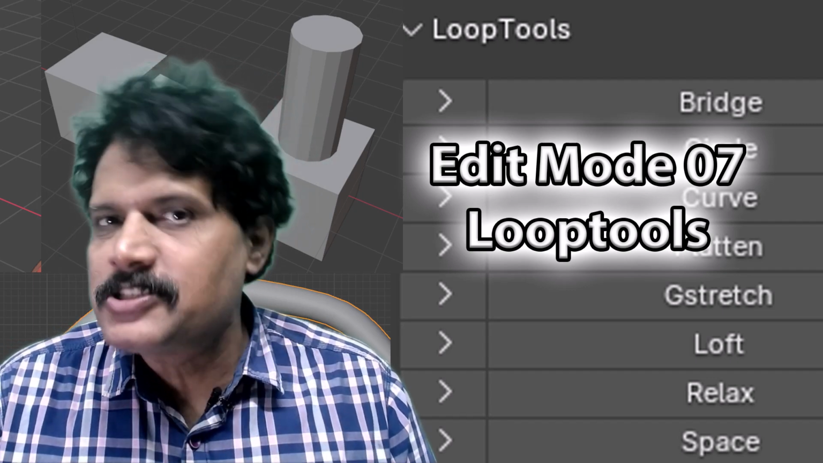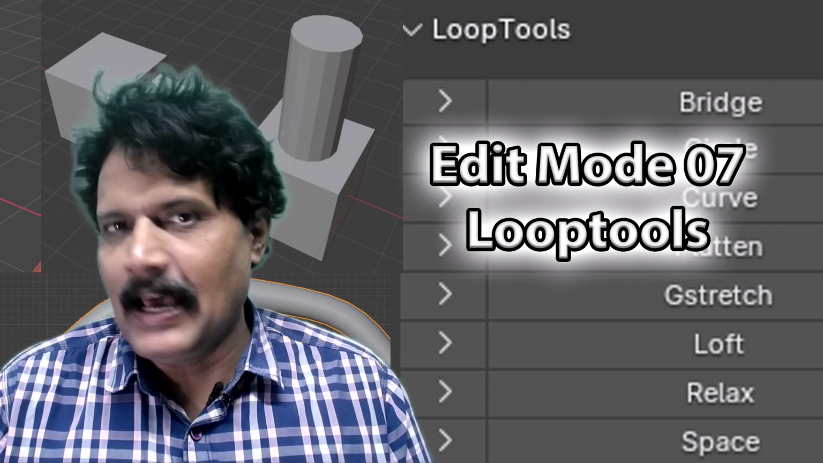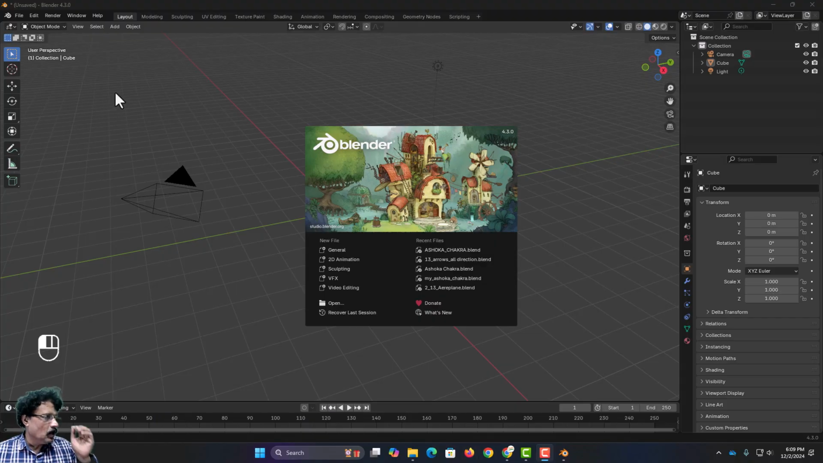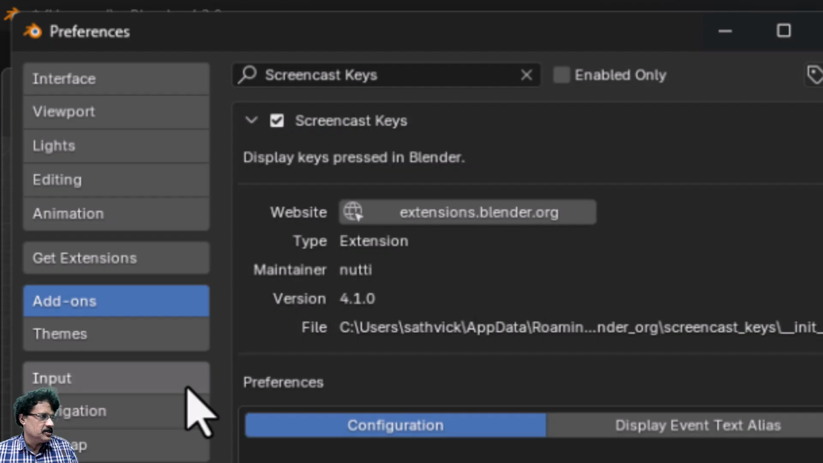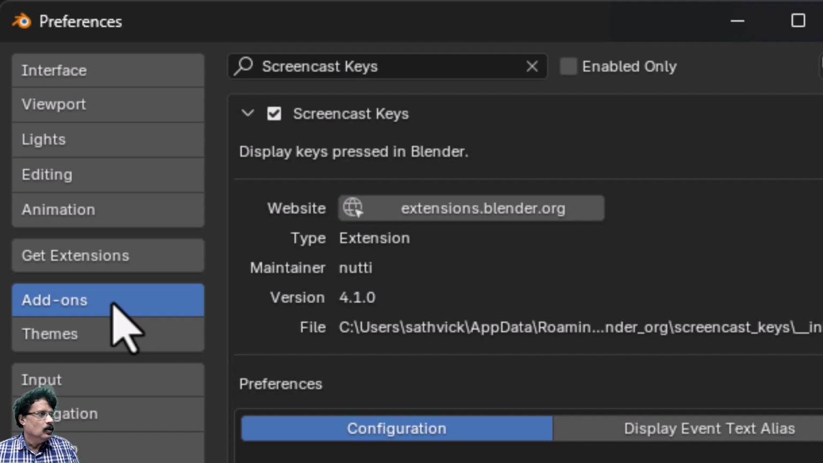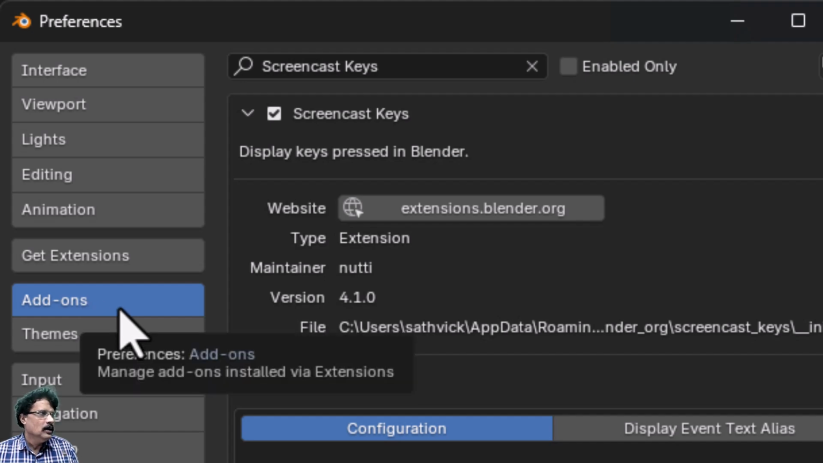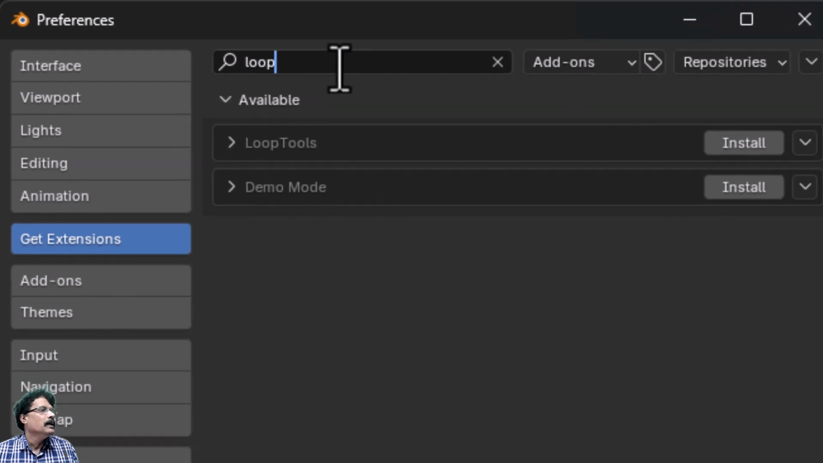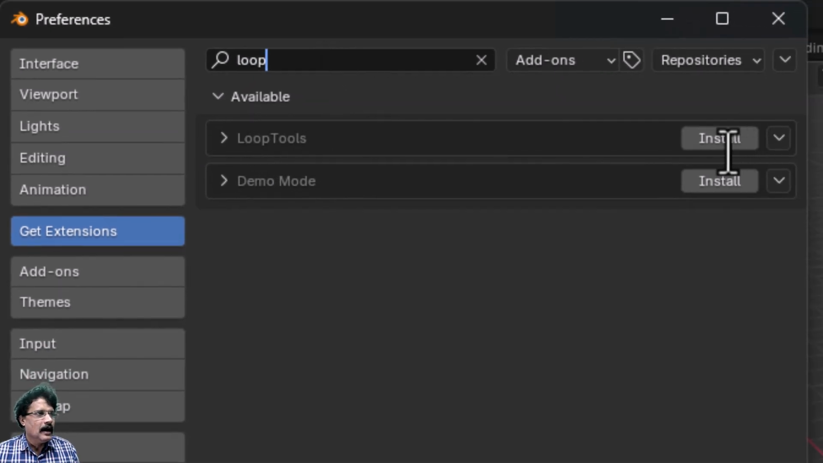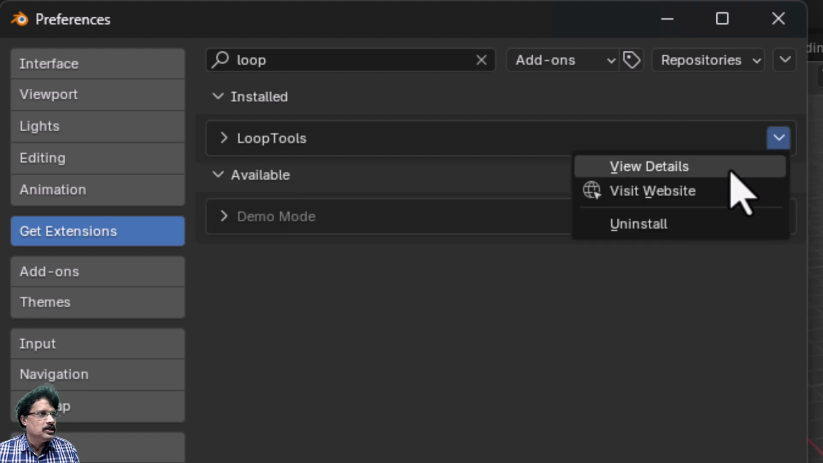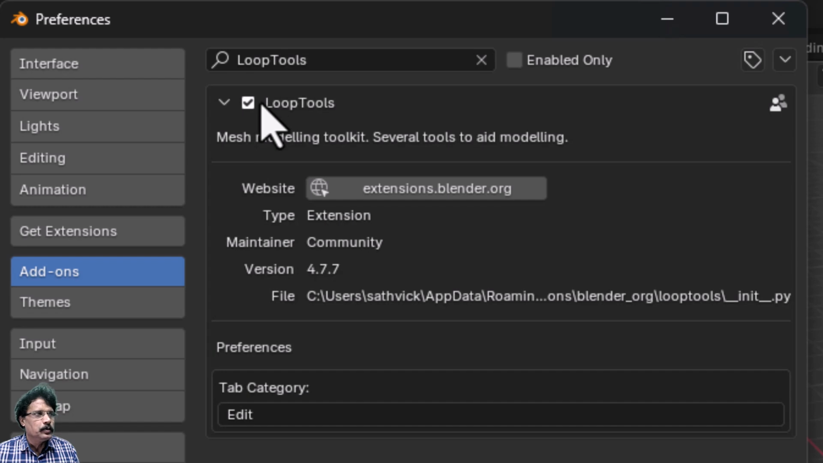This does not come installed with Blender, we are going to add it as an extension. And how do we add it? Come to Blender, and in Blender I am now going to come into edit preferences. You have two options here, get extensions and add-ons. In older versions of Blender we use add-ons, but right now in the newer version you have get extensions, and here I can just type loop, and you have loop tools here, and click on the install button, and now this gets installed. Now see view details and see that this loop tools is enabled.